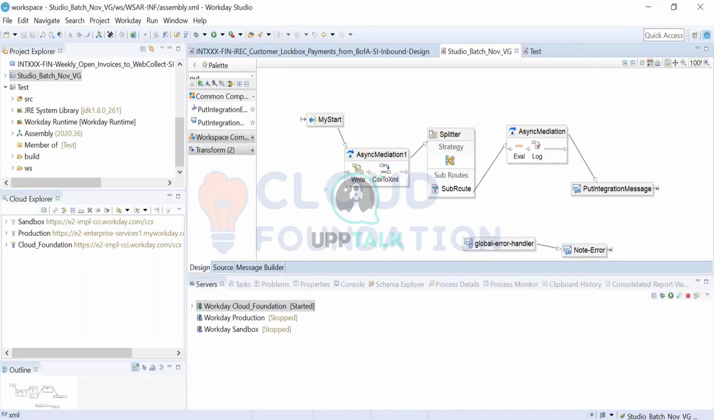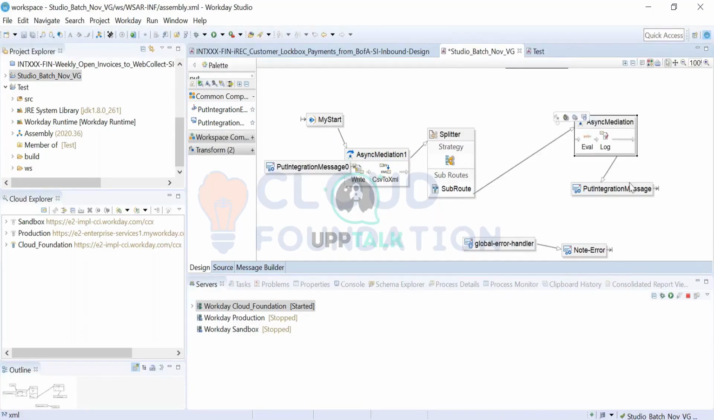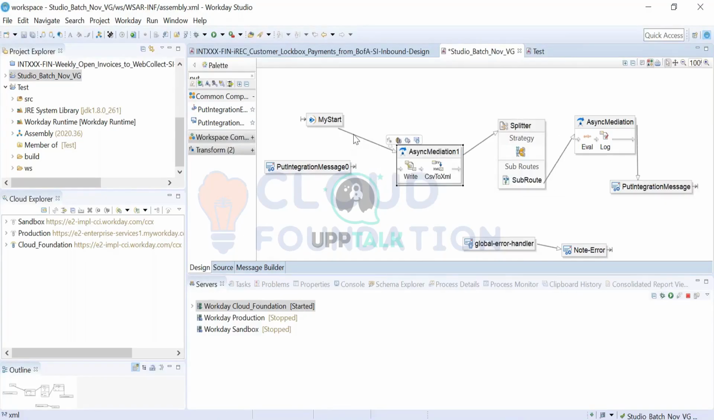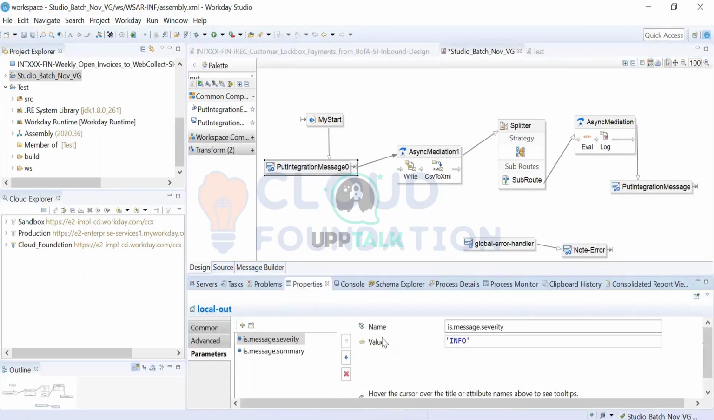Let me copy it. Let me put it here. Actually put it here. We connect this to here. Let me put the message which says integration has started.